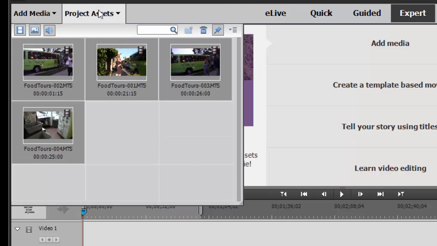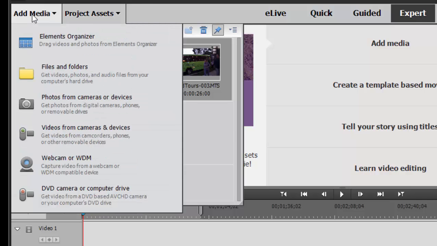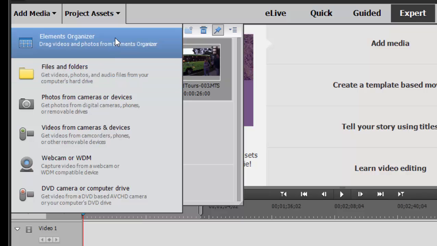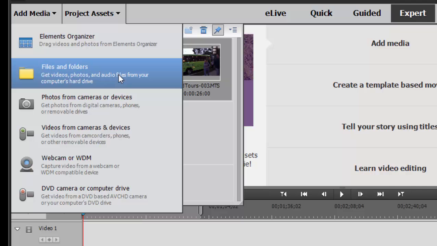Now, we could also add media another way, and that is to go to Add Media here and select Files and Folders. You could also use the Elements Organizer, which I spend about 3 chapters describing in our books, the MoviePix.com Guides to Adobe Premiere Elements and Adobe Photoshop Elements and Premiere Elements together. I'll show you everything there is to know pretty much about the Elements Organizer. But let's keep it simple today. We're just going to go to Files and Folders.